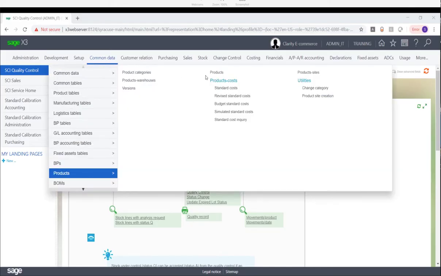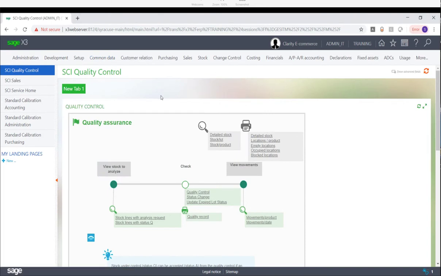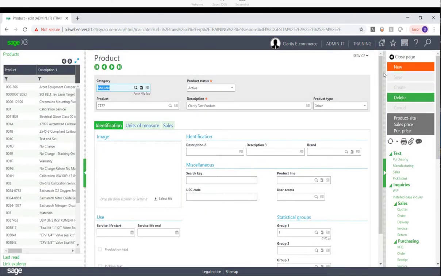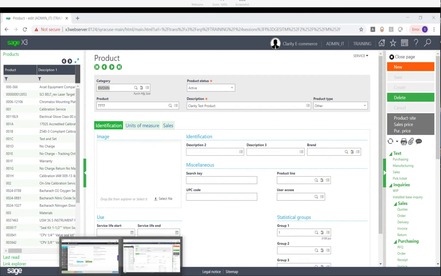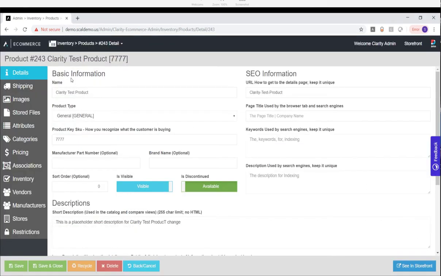So now that the fields are mapped, let's go look at our test product we've created in Sage. Under common data, we've got our products, and this is the most recent product we created. As you can see, just as the mapping showed, we've set our Clarity test product ID 7777 as active. After our first Connect Sync, we can now go over to our Clarity e-commerce admin UI and view the product that was created via that API.